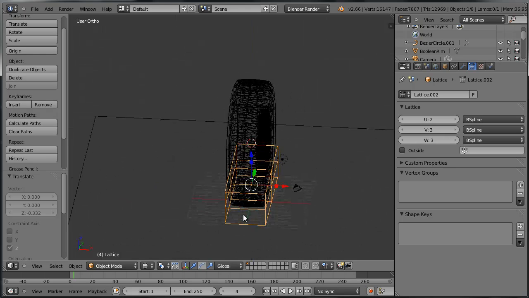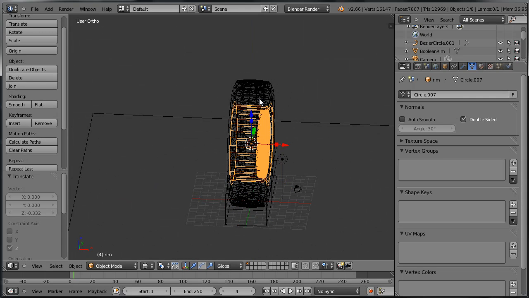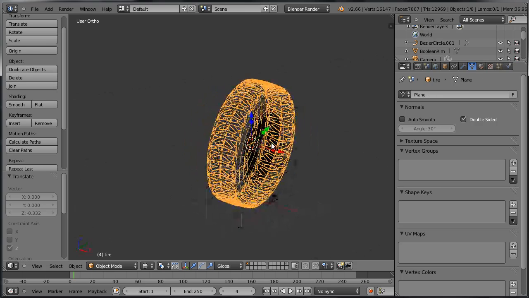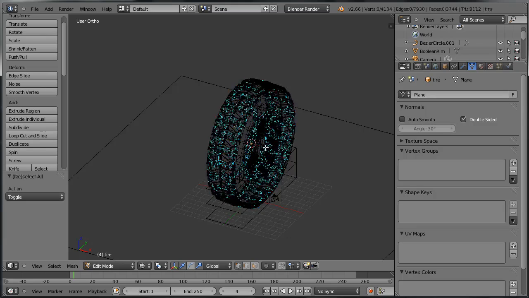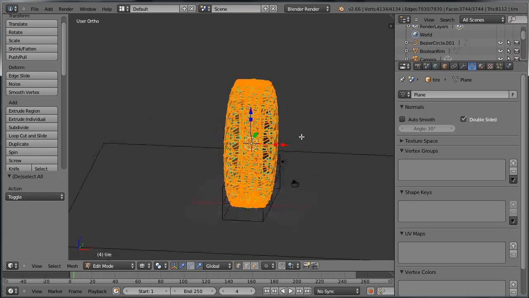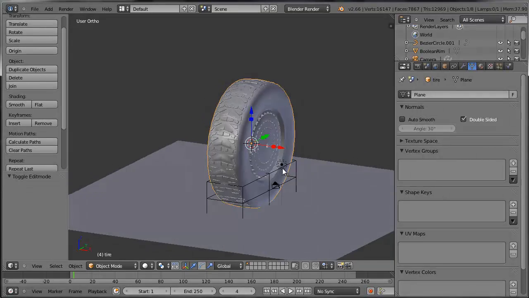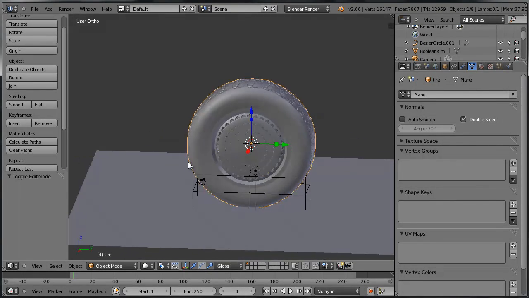So I have made something like this. If you don't like the tire, which seems to be really slim, go ahead, select all of those, and you could always scale them. But for our tutorial, we're okay with the way it is for the moment.